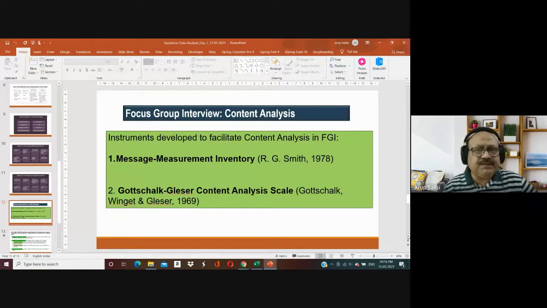Particularly focus group interview content analysis. For focus group interview, we already have two established processes, the instruments that were developed to facilitate the content analysis in focus groups. One is a message measurement inventory developed by R.T. Smith in 1978, which is a very robust technique.